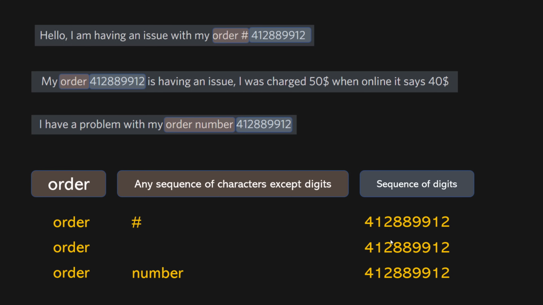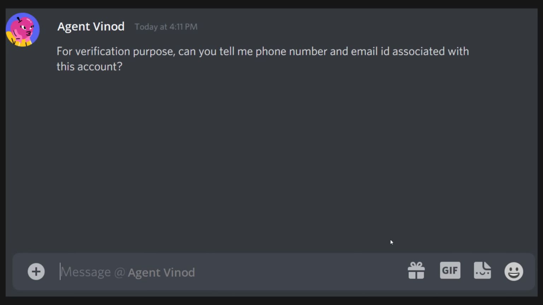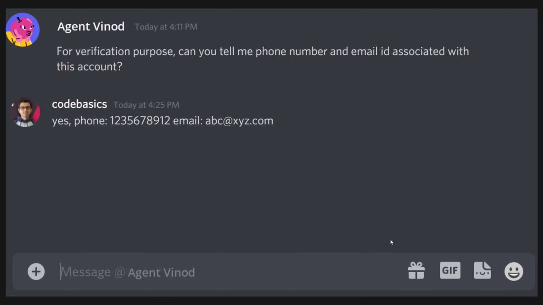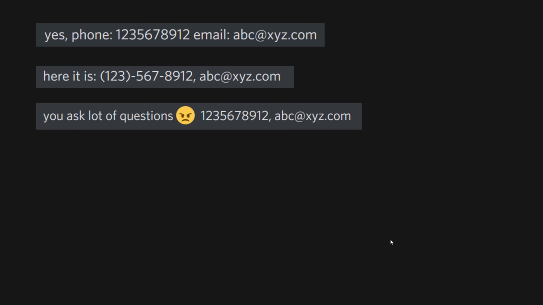Now here is the place where you can use regular expression. Regular expression will just do the pattern matching for you. A subsequent conversation might be that the chatbot might ask me for phone number and email ID as a way of verifying my account. And I might say, all right, here's my phone number and email ID. Someone else might say this, because when I'm replying, there is no fixed format. I can reply in 3 different ways, correct?